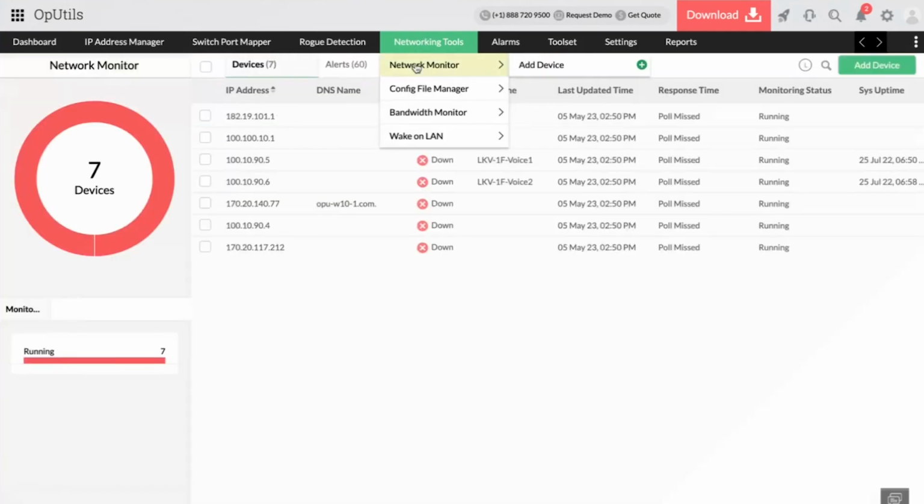So next, let's talk about the network monitor. This tool will help you monitor critical network devices. It will help you monitor the availability and response time with automated periodic polling. Click on the network monitor. You can add a device here also instantly.